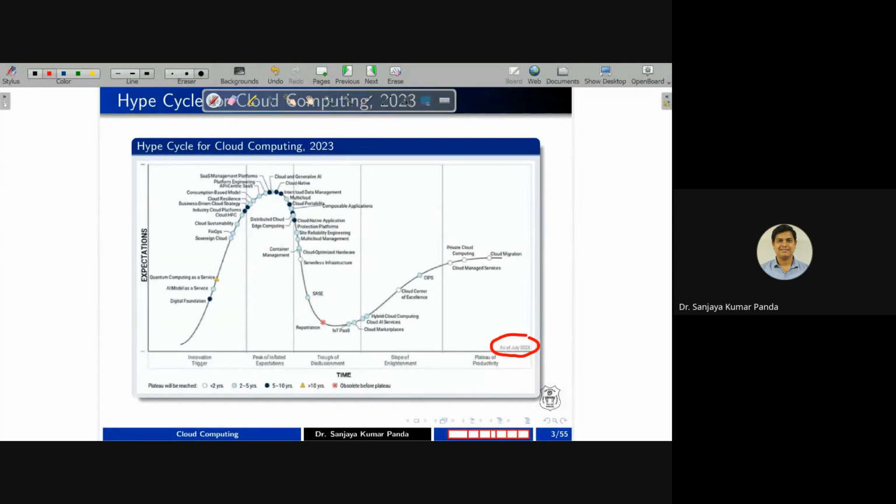The hype cycle is not released only in the field of cloud computing. You can also search for hype cycles in artificial intelligence, machine learning, quantum computing, and information communication technology. There are several hype cycles released by Gartner, each twice in a year. So every time you can see a technology here and there in a particular hype cycle.